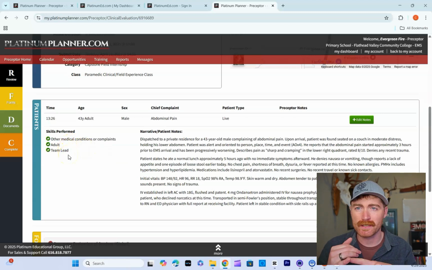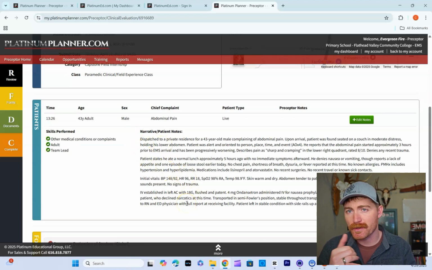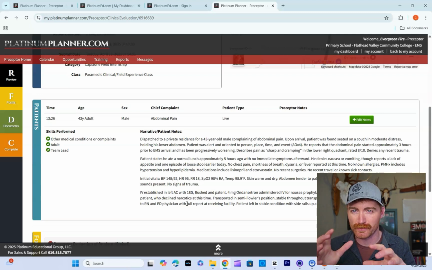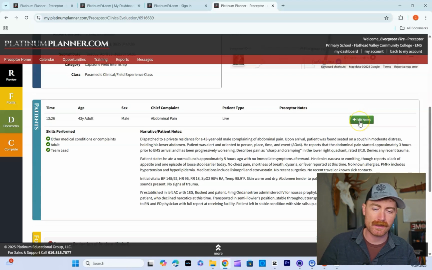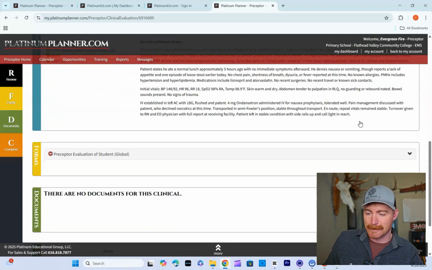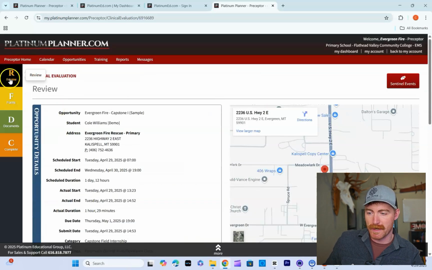did they log a team lead? Were they actually a team lead on that call? Maybe looking at their narrative to make sure that it's accurate for the patient that you guys were presented with and they're not making something up. And just confirming that that is what happened over the course of the day. If there are any notes that you want to throw in there, you can hit this edit notes button. And that's about all you're going to do with the review tab.